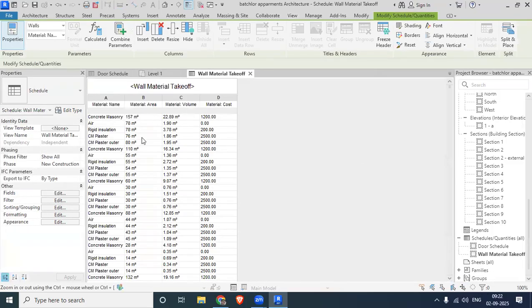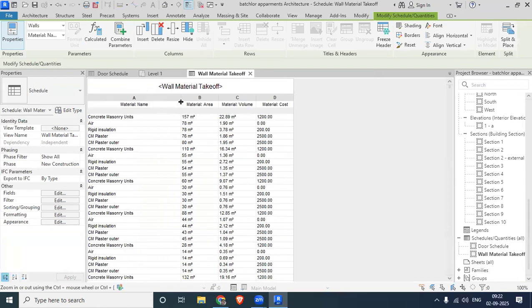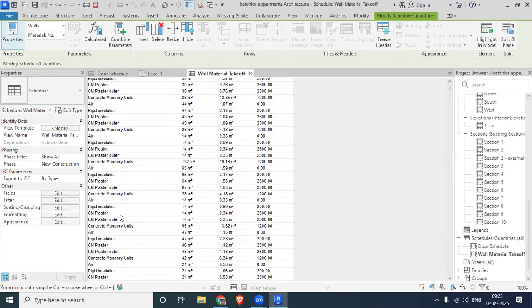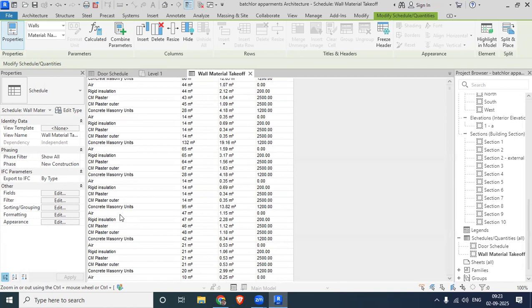There you go. So you can see here now what we see is the material rather than the element or the category. Can you see that concrete masonry unit? Even air is also being added here because we have specified cavity as air. Rigid insulation, CM plaster, CM plaster outside. So like that, all the materials have been listed out here. Can you see that?